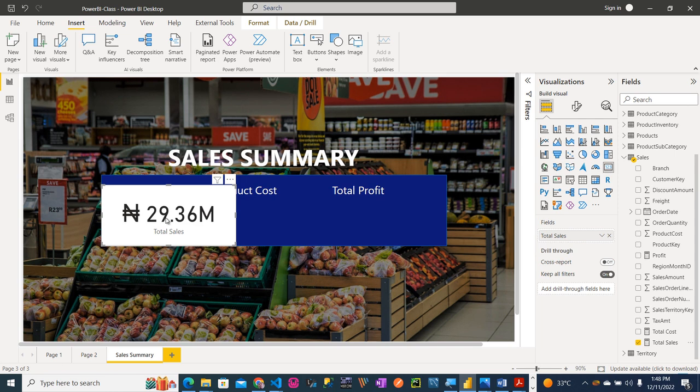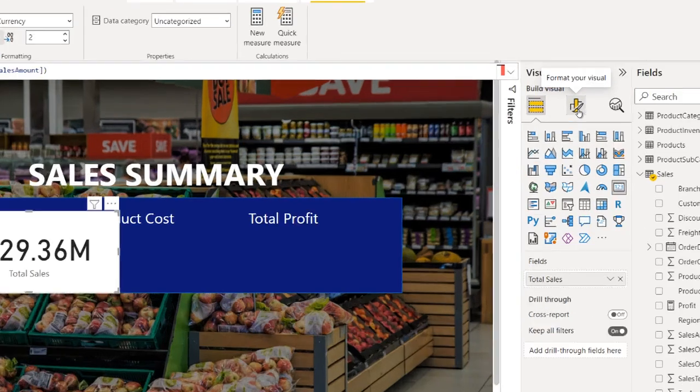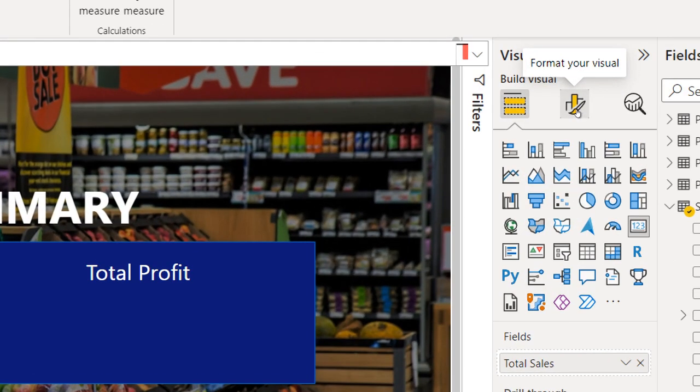Total sales measure. So the sales is in million, it displays in million. We don't want it to display in million, so we need to change this. To change this, let's double click on total sales here. Okay, and then click on format. Format your visual, where we have format your visuals. Click on it.